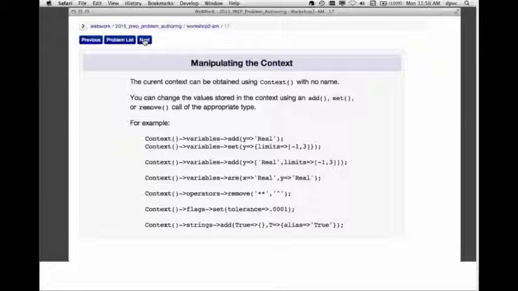All right. So when you have a context, you might need to make adjustments to it. For example, add more variables in a multivariable situation. Or, as we've seen, you could change whether certain things are allowed to be typed, like pluses or minuses. So the current context can be obtained simply by calling context with no name. That'll get you an object that contains all the data about the current context. You can change values stored in the context using add or set or remove or other kinds of properties on the appropriate type of object.